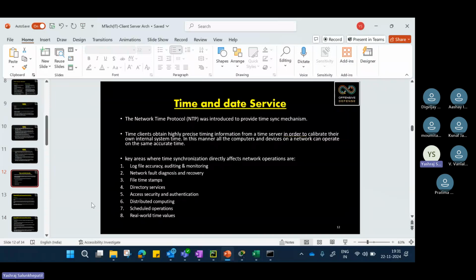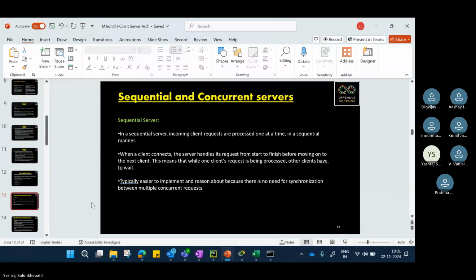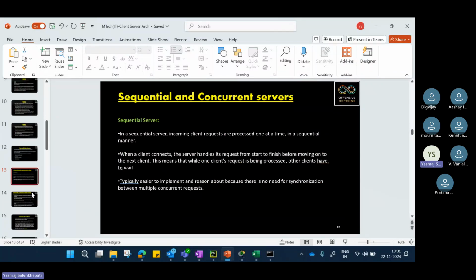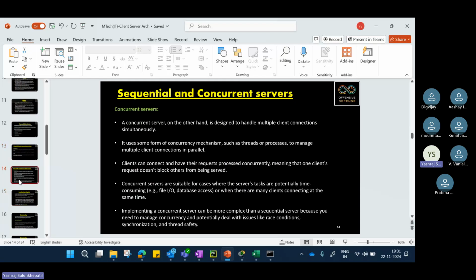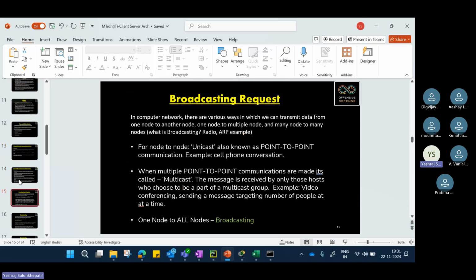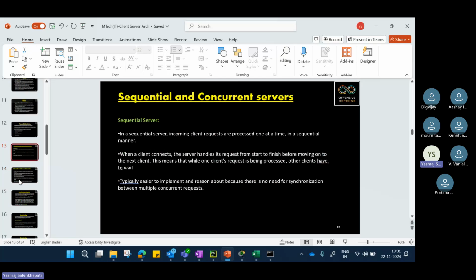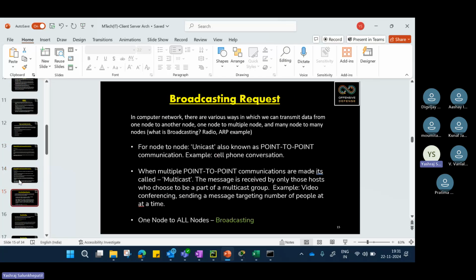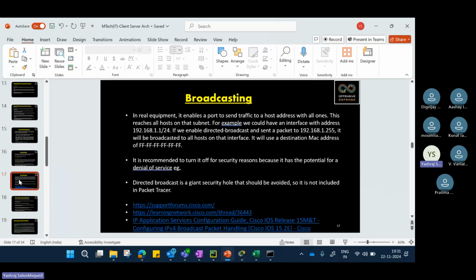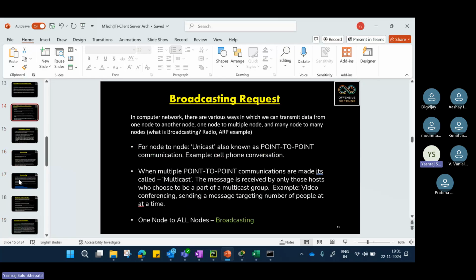Okay, I'm assuming that you understood. Sequential and concurrent servers. I'm sure you must have searched and understood it beforehand. So I'm just going to go through the theory. If you have any doubts, you can ask in between. Okay. After that, we have broadcasting request. We'll take this on Sunday.